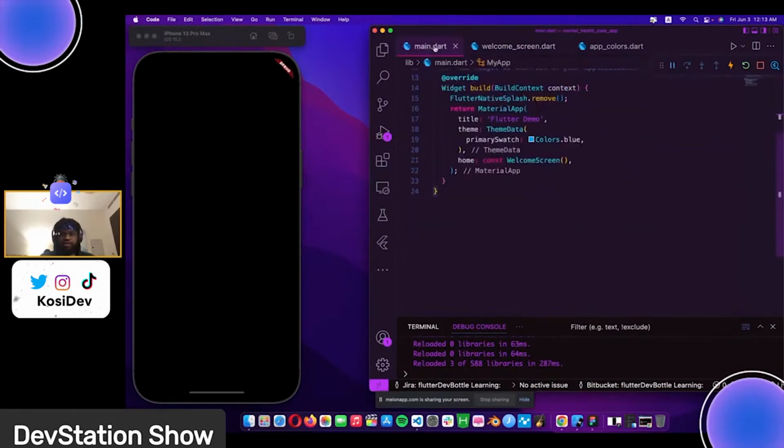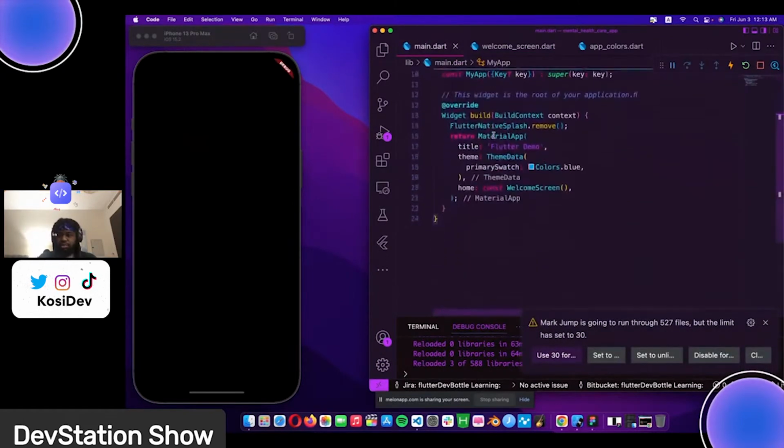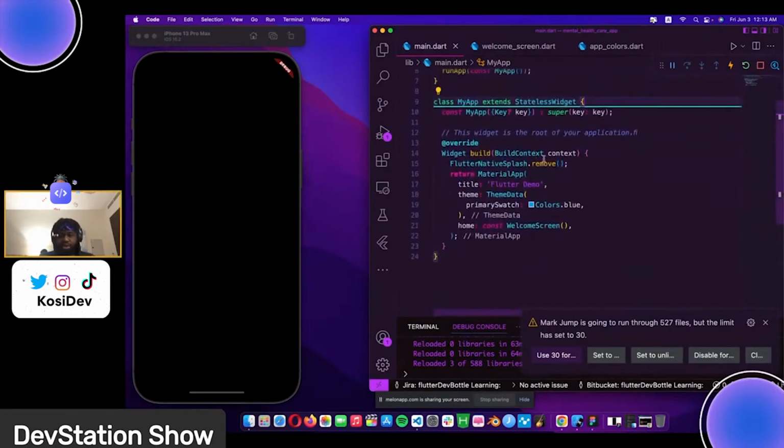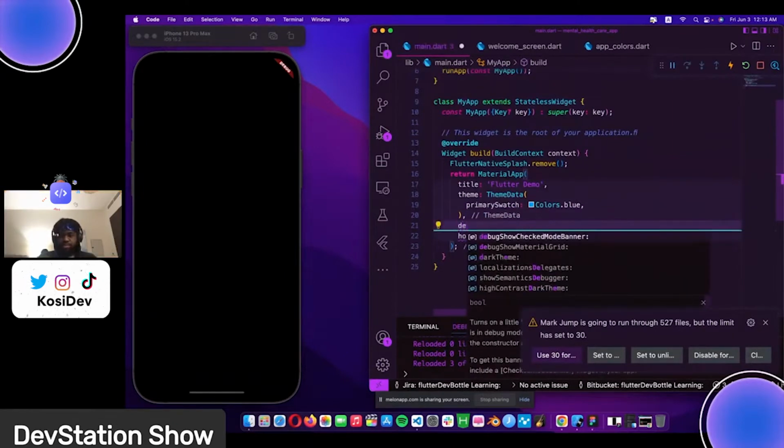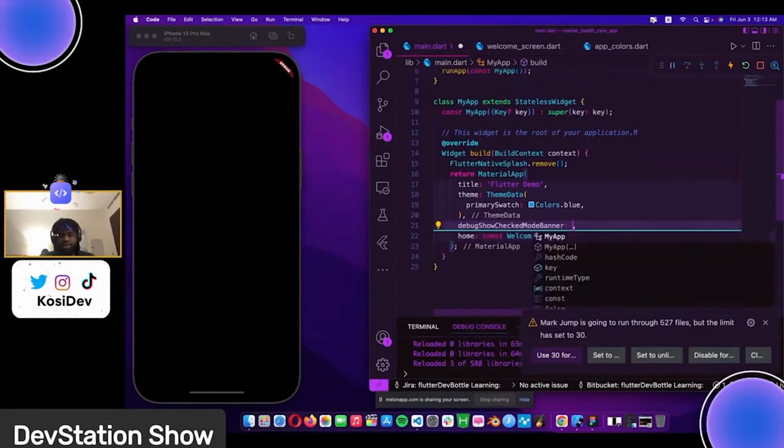One more thing before we continue, we just have to remove this debug banner over here. To do that, head straight over to main, and over here before home, you can just add another parameter called debugShowCheckedModeBanner, and set this to false.